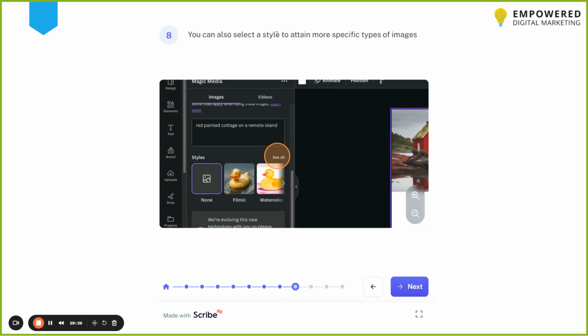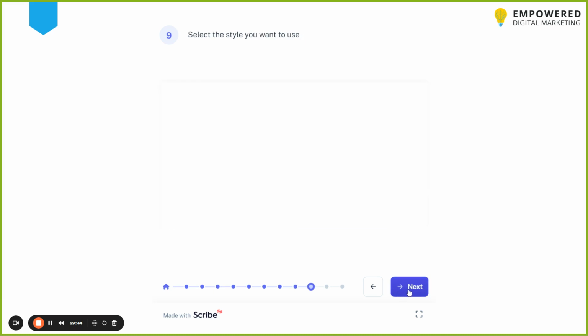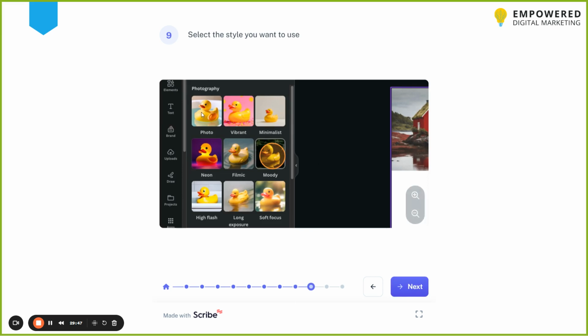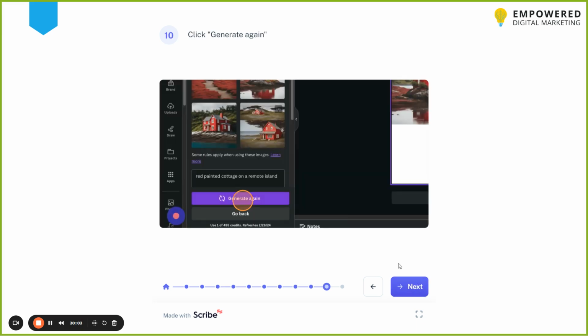We can also have it work off of a very specific style instead. So we just gave it free reign. Now we're going to go to style. We can hit the see all underneath. All right, so we can have it be a photo. We can have it be vibrant, minimalist, neon, moody, high flash, soft focus. We can choose what we want it to do, to have it be realistic, cartoonish. It's really up to us. We make the choice. All right, and then we're going to hit generate again.